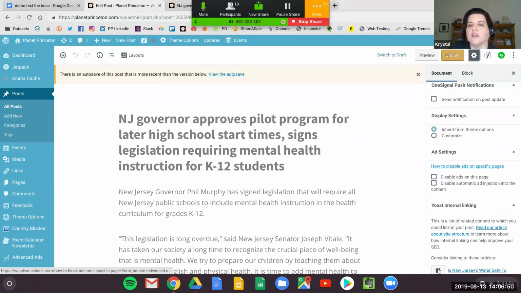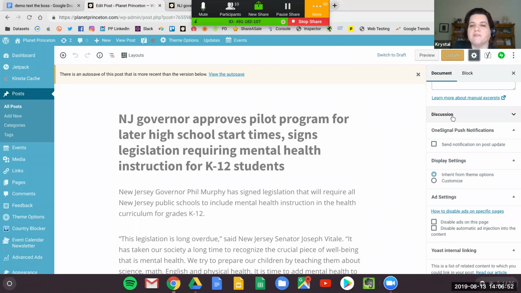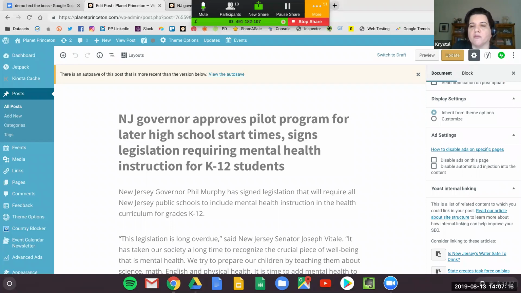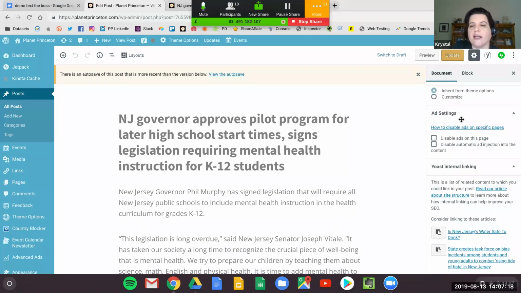I use OneSignal to do push notifications, and you can see whenever I want to push a story, I just check this box, and that story will be pushed to all my push notification subscribers, which is like 5,000 people. So by default, I have it unchecked because sometimes I've pushed out, like there's a lost dog in the neighborhood and I accidentally pushed it out to all the push subscribers. So I have it set up by default that it doesn't push. I can control my ad settings here.